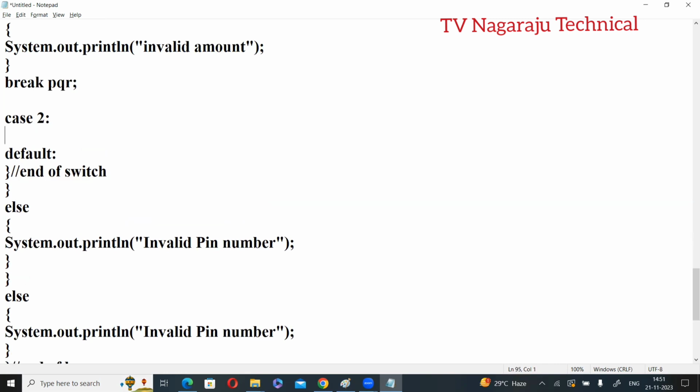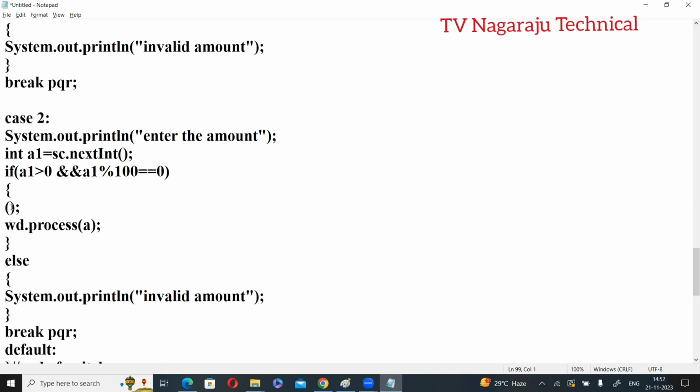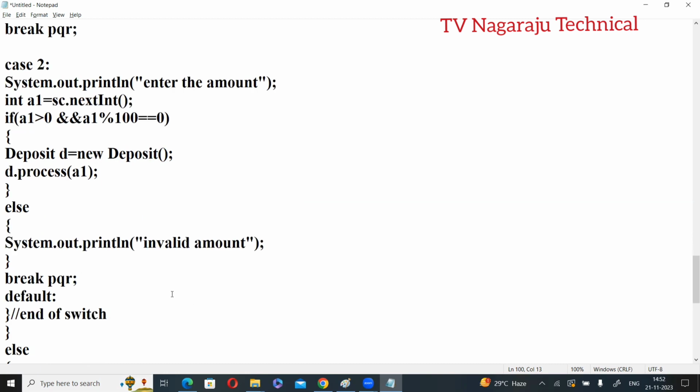Okay. Now coming to case 2. What is case 2? Enter the amount. Case 2 is the deposit operation. Here also my amount is greater than 0 and the amount is multiples of 100. In that situation, instead of withdraw, deposit D is equal to new deposit. So D dot process of, here my amount is A1. Else, as usual, invalid amount, break PQR.